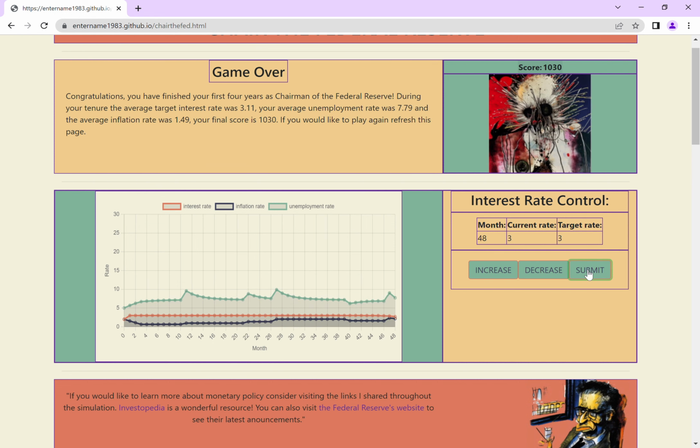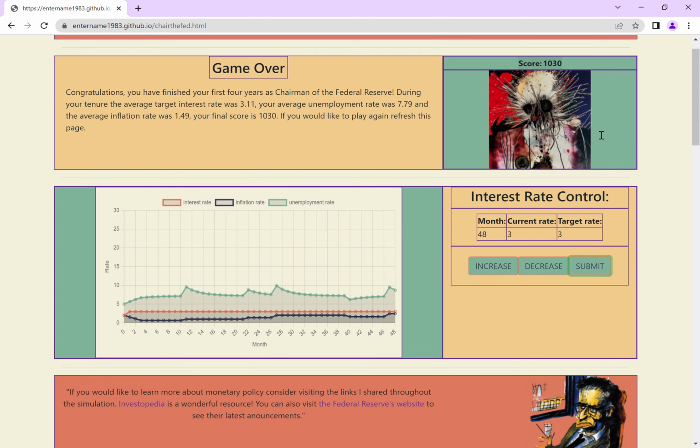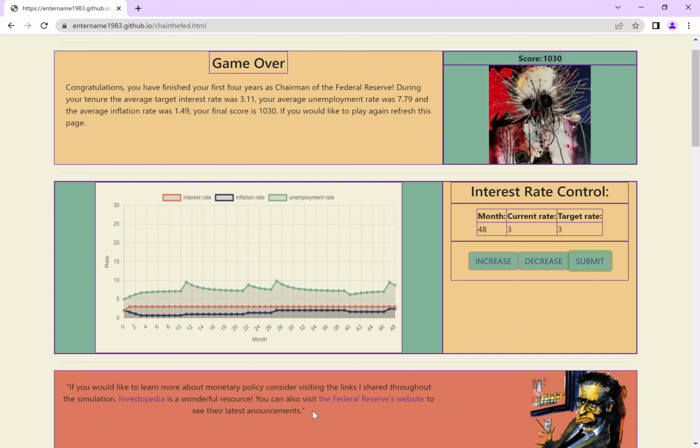We can see that when the game ends, we get a message here that gives us our average results. It gives us our score of 1030. So this represents a 3% increase in GDP over those 4 years. And finally, some extra information down here from our economists.